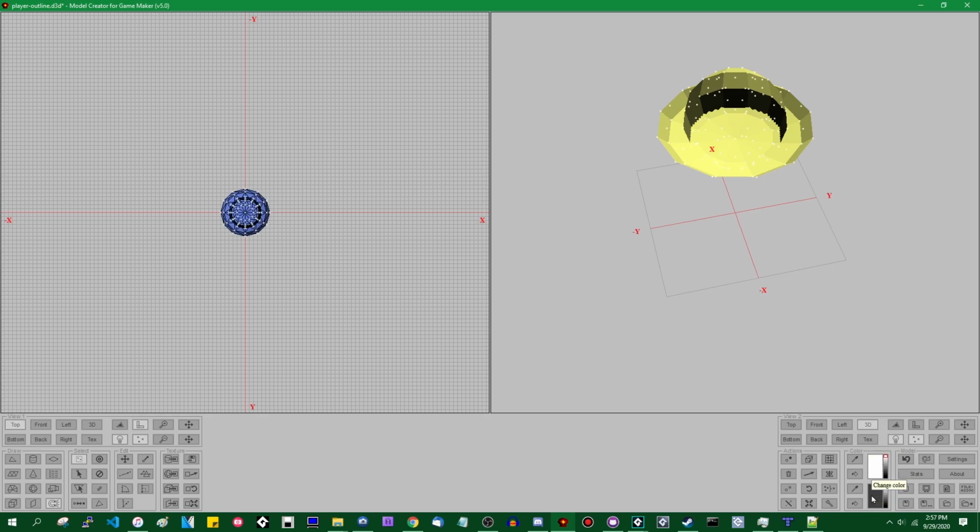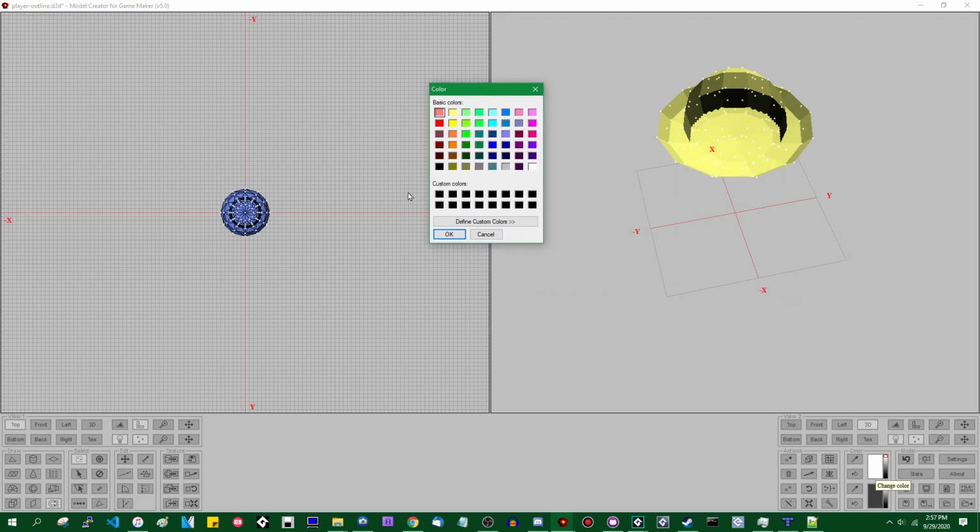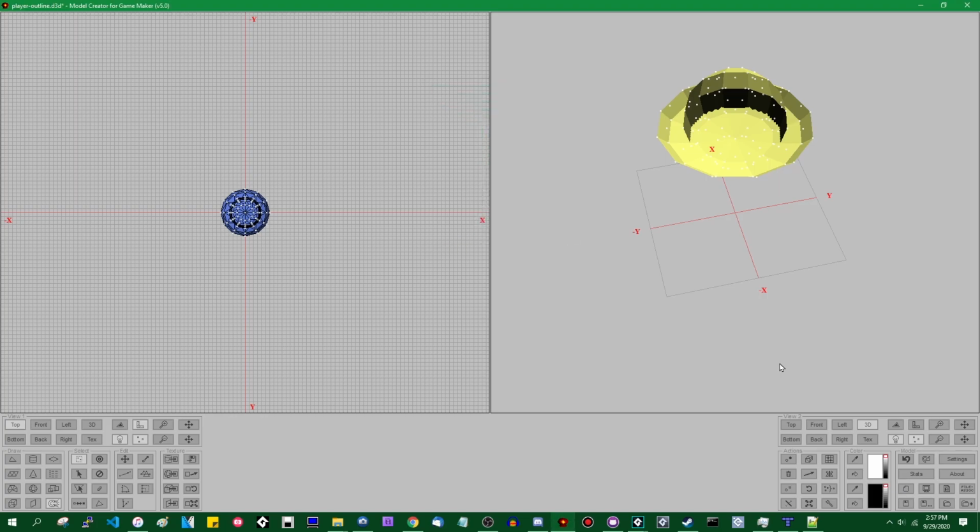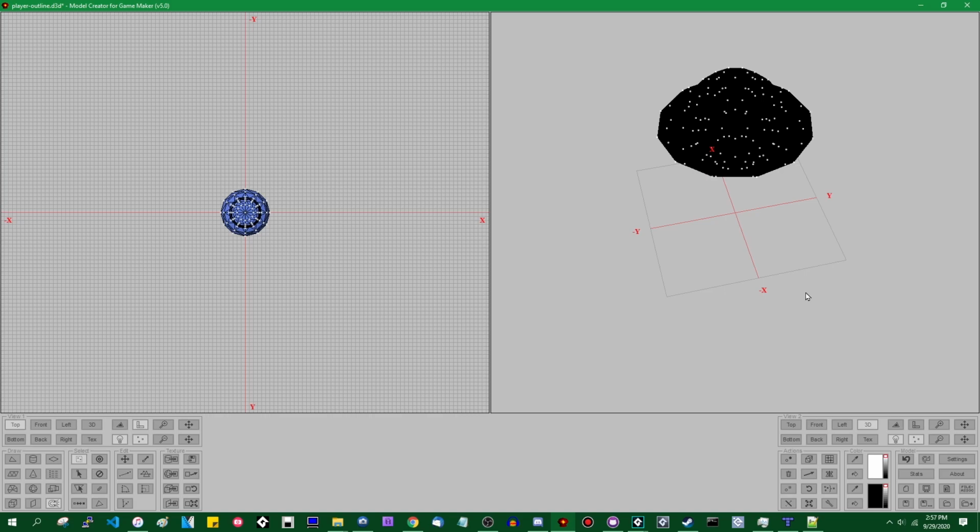Anyway, the second thing we're going to do is color all the vertices black. You could make it black, you could make it any other solid color that you want. If you want a blue outline or something, you would make it blue. I'm going to go with black because it's going to probably stand out best against the yellow player when I bring it into the game.